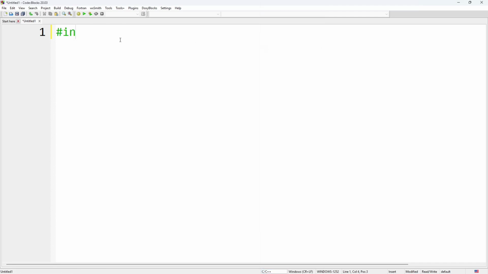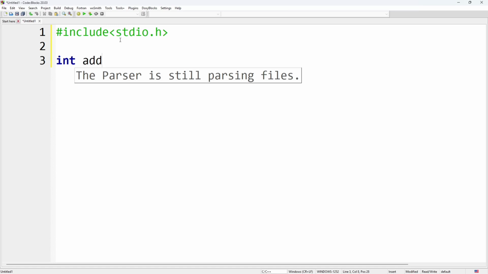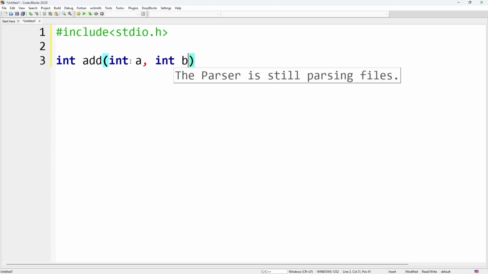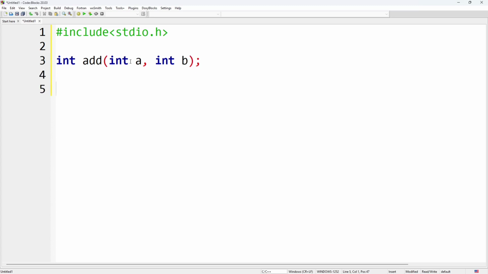Now we'll add the header file, include stdio.h. After that we'll declare the function. Let the return type of the function be int, the function is add, and two parameters: int a and int b. As we are not defining the function here, we can give a semicolon. Now we will write the main function, int main.